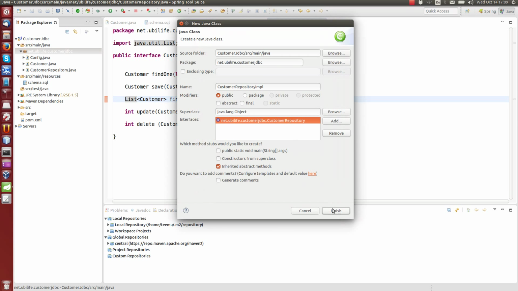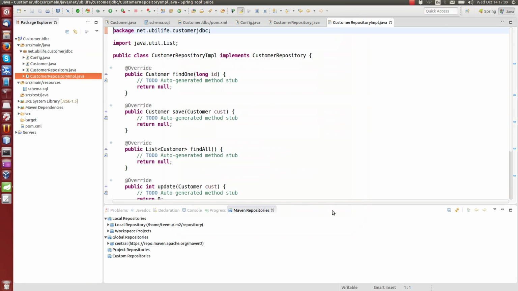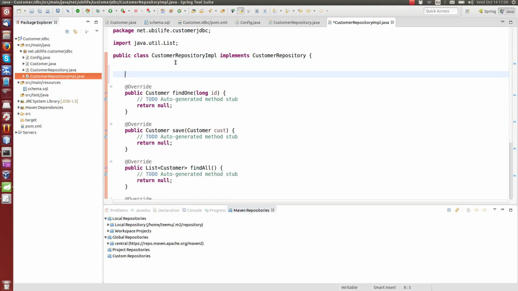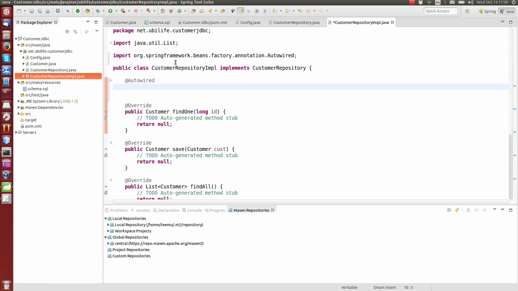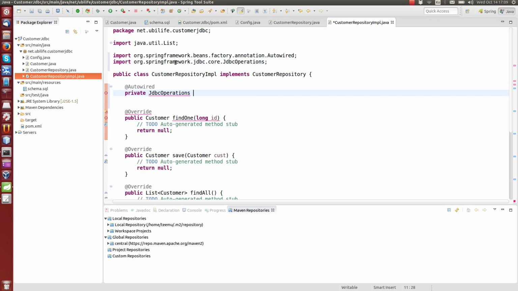Implemented interface, and you can see that everything is overridden. Of course, we need to write the code here. Now, in order to work with the database, we need to auto-wire that JDBC template. And as you remember, it implements the JDBC operations interface. So we can just use that type and call it JDBC.